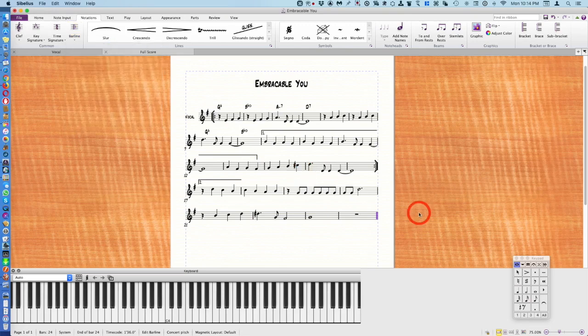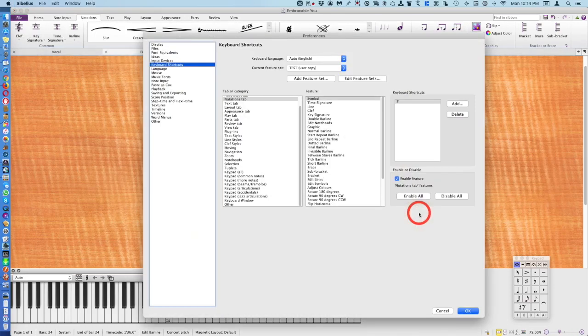So once again I'm going to go to Preferences, but this time I'm going to use the keyboard shortcut of Command and comma. So again, we're already lit up on keyboard shortcuts. We're going to go to Notations tab. That's already chosen. So now we have to find Start Repeat Bar Line. And there's End Repeat Bar Line right next to it. So we'll do them both quickly.